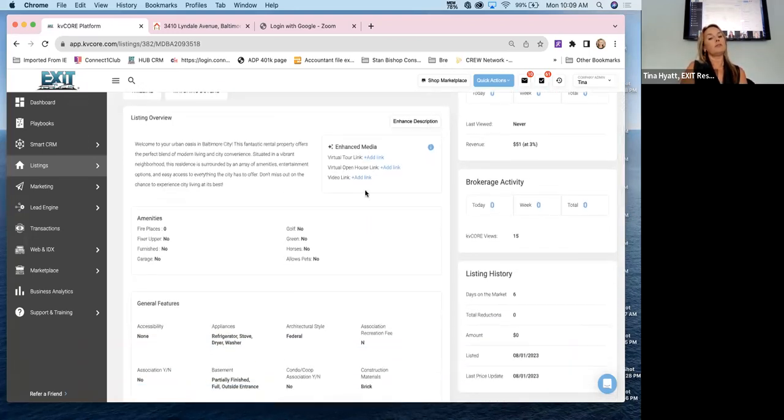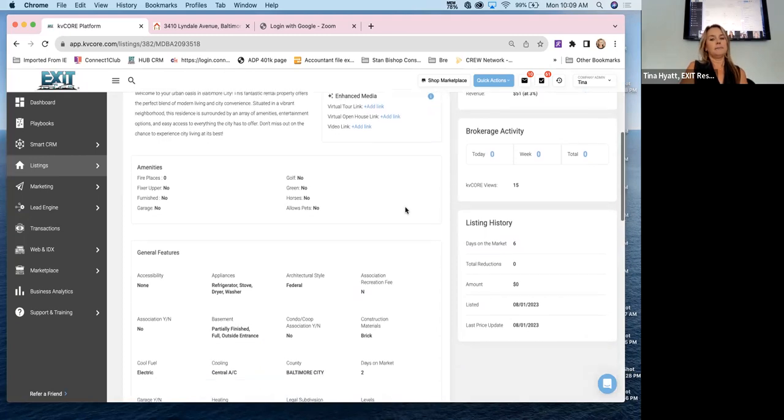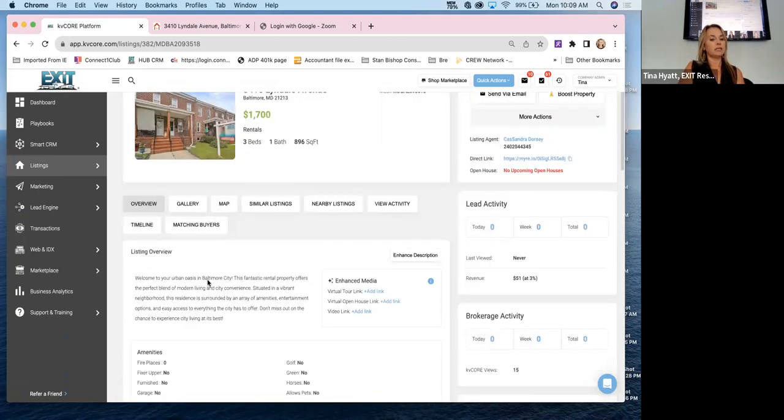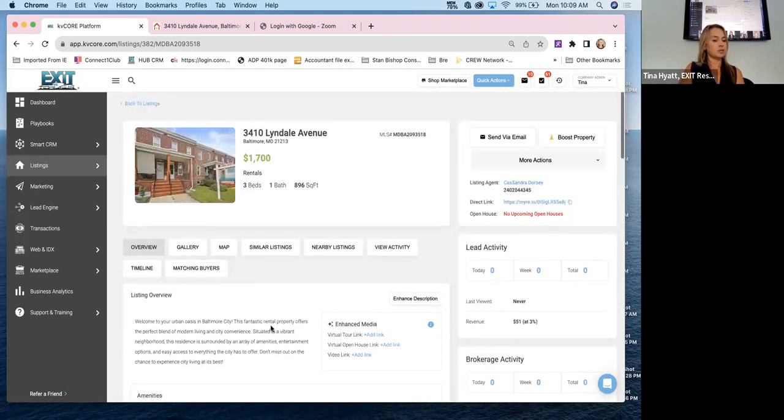But if you have a virtual tour that you created somewhere, a video link, you could add your virtual tour link. Any of that information you can add in here as well. You can also enhance your description or edit your description if you wanted to.